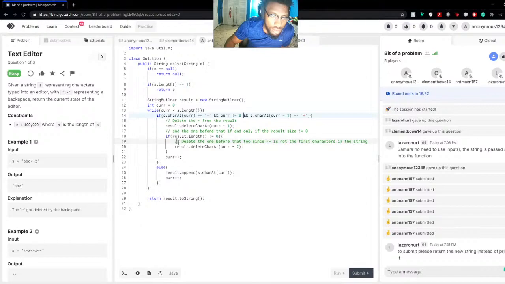Okay, so this is going to delete another character if the resulting string isn't empty. That's interesting. It only needs to delete one character. I wonder why he's doing that. Yeah, that is interesting.